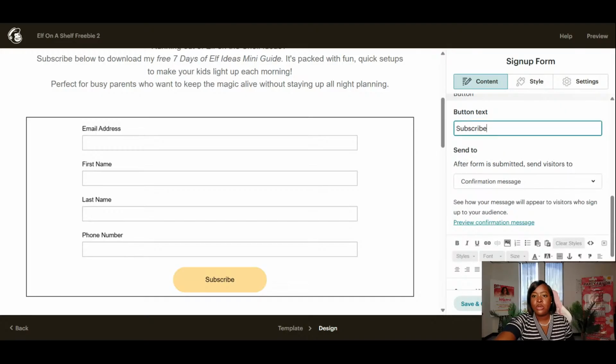For the button below, you can do words. So you can put whatever words you want here. For here, I put send me 7 days of elf ideas.